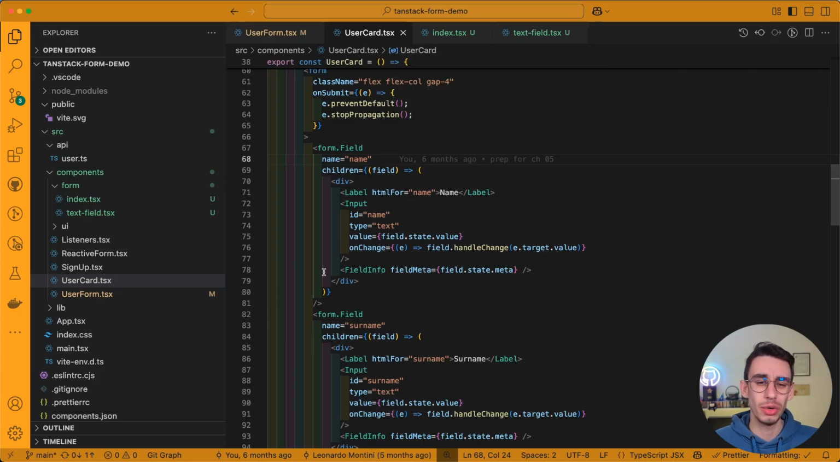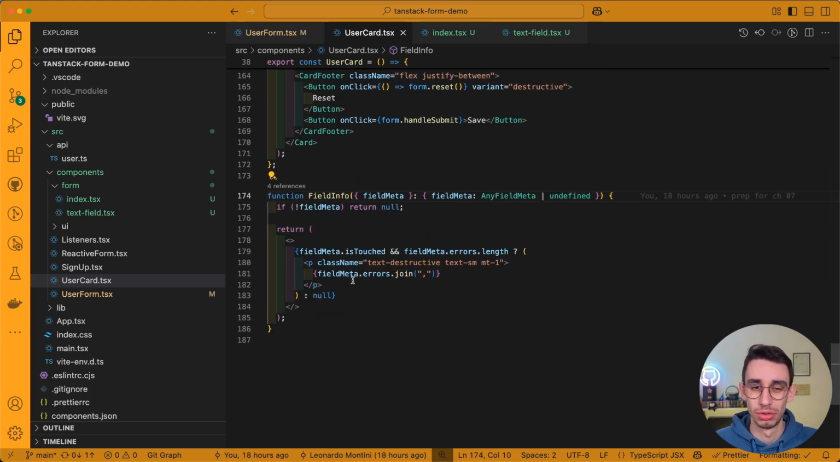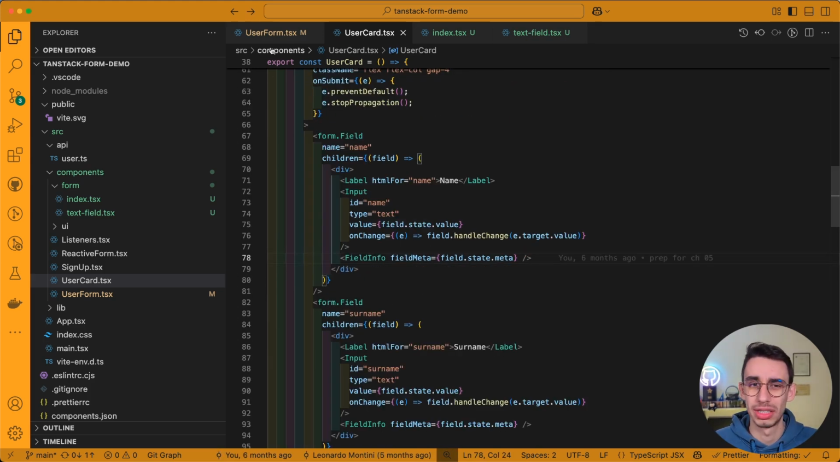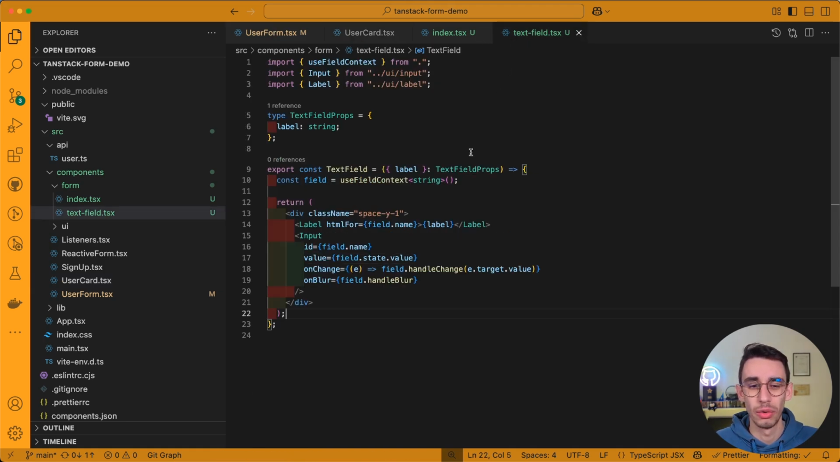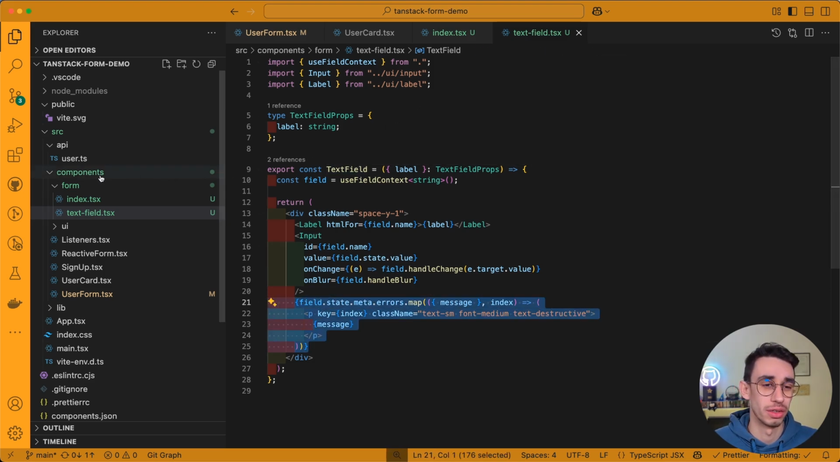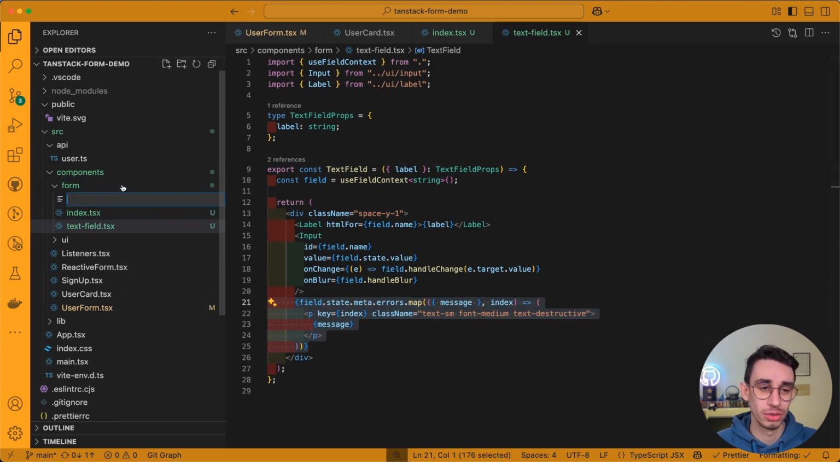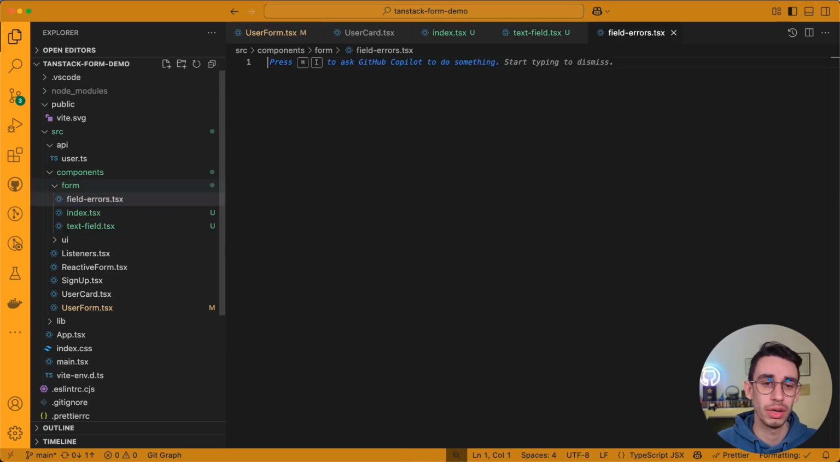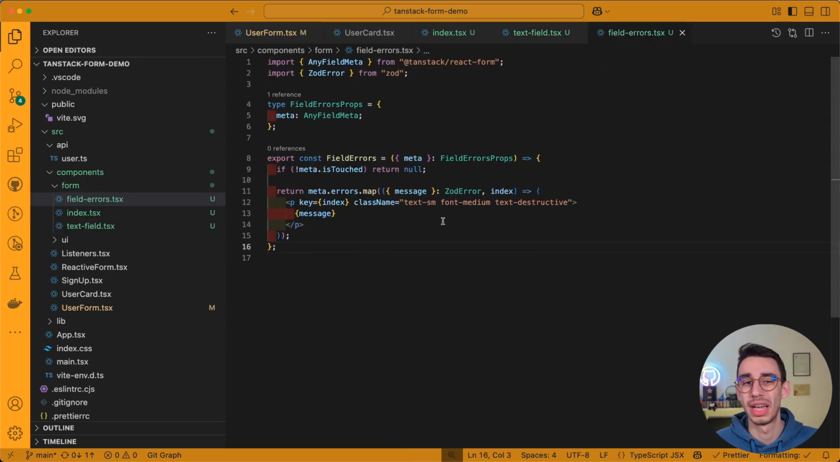But if you notice, here we also had this field info component that was basically making sure to show the errors. And we can do something similar with the new API. But in this case, we might want to do everything already inside our text field. Something we can do for sure is to add here field.state.meta.errors and show all the errors here. But if we want to show the error not only on the text field, but also on the other component, I probably recommend you to just create a field errors component. And from here, you can paste everything you need.